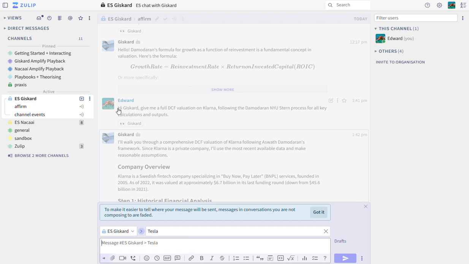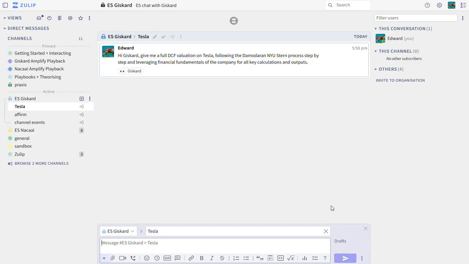I want to value Tesla like I did for the prompt for Klarna, with one change. I'm going to say, hi, Giskard, give me full DCF valuation on Tesla following the Damodaran NYU Stern process, step by step, and leveraging financial fundamentals of the company. For all key calculations, let's see how that goes. Hit that, and you can see Giskard's working.